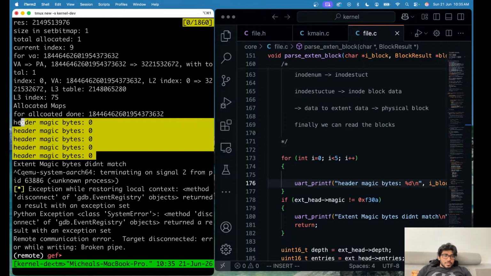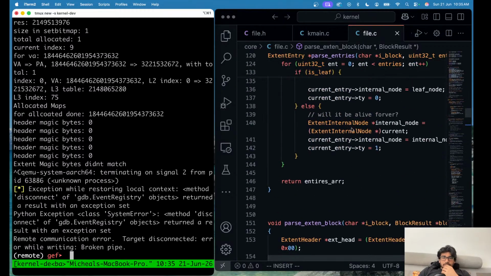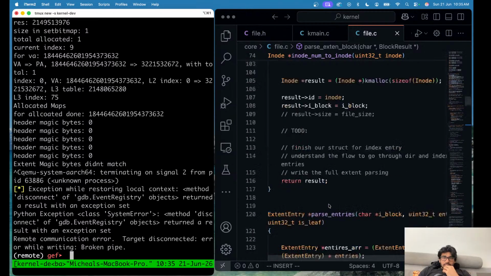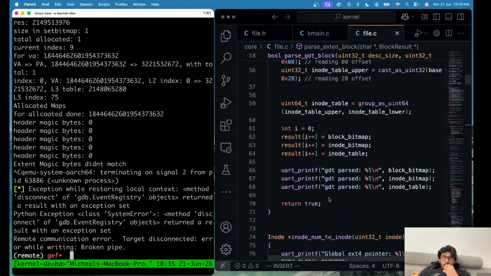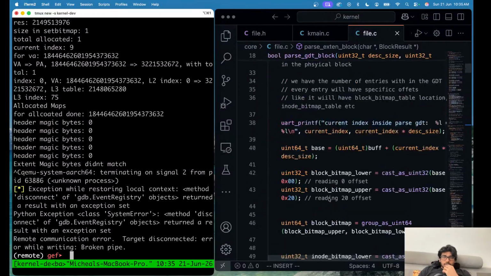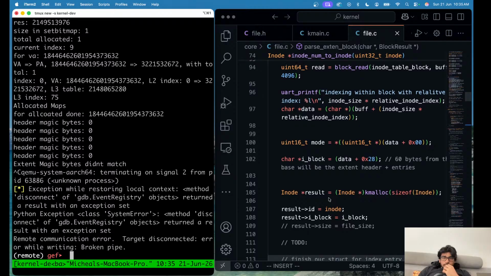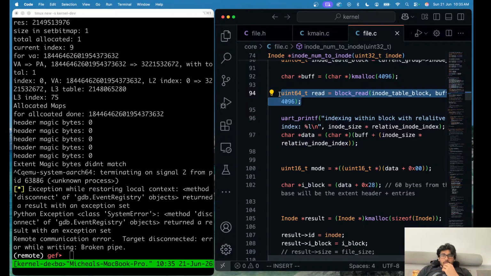We have zeros, and that's why it's not working. First of all, why do we have zeros here? That's something that's not correct. Okay, let's go back to our inode block. Here we read the entire block.